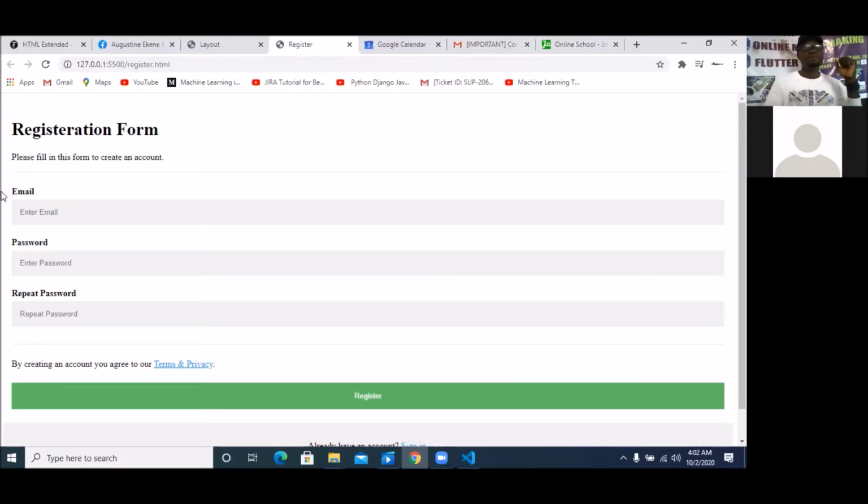You understand? So this email written here is what we call a label. And the label name is what? Email. Is that clear? Anytime you want to bring in the name of an element, you use the label element to bring it in.